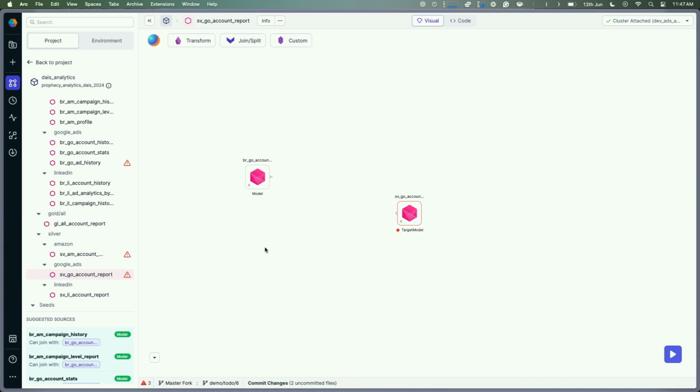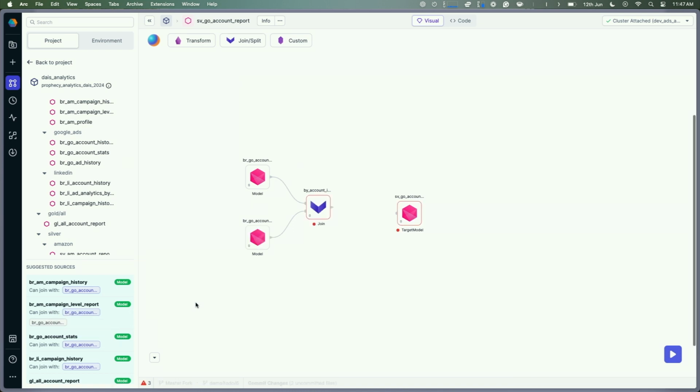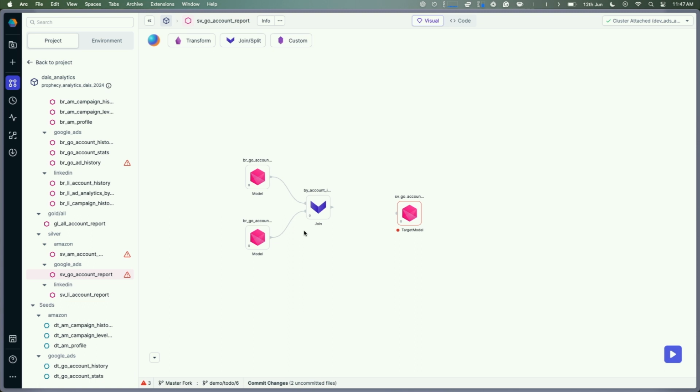And now I can see the Copilot already starting to do some work for me. So at the very bottom left, I see all the other sources I can join this model with. And I can see that I can join it with this account statistics table. I can just press on that. And I have that join automatically created for me. So the Copilot does things for me as I keep going and developing my pipeline.